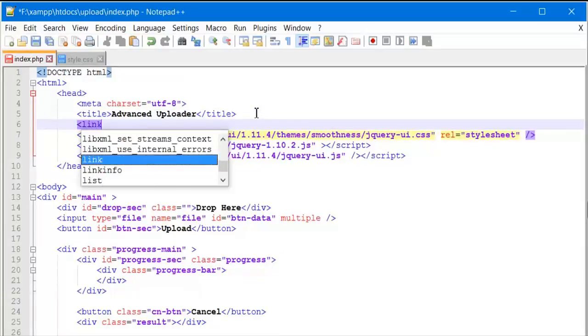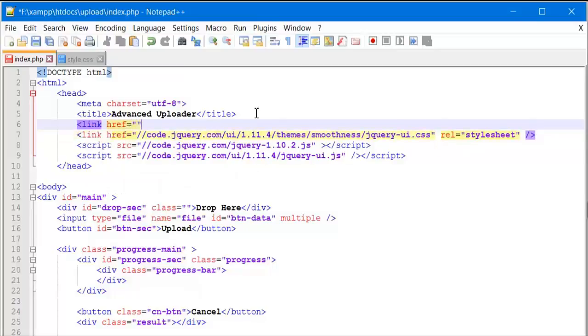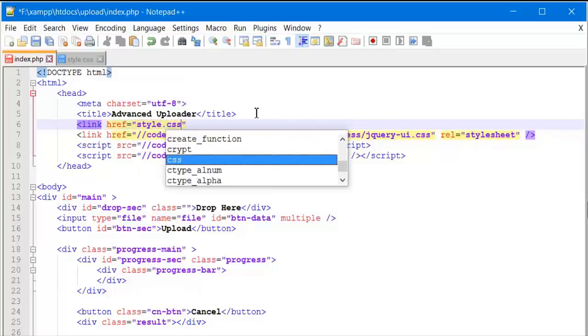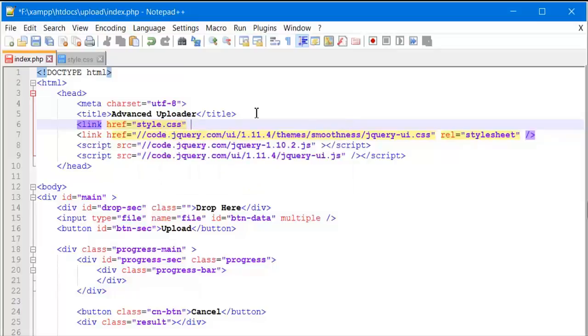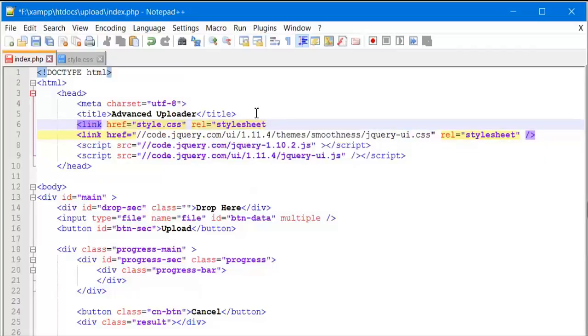We have to include it in our main PHP index file. So we are going to say link href, and as long as you are working in the same folder and your file is in the same folder, not in a subdirectory, not outside the folder, you can directly use the name to access it. And you are going to say relation would be stylesheet. Now we are all good.